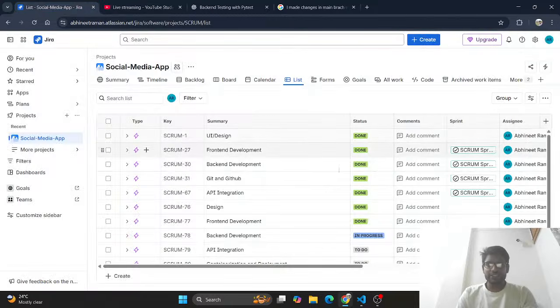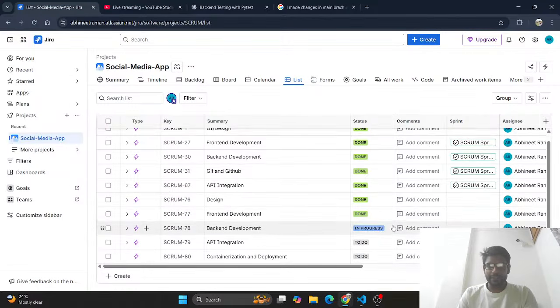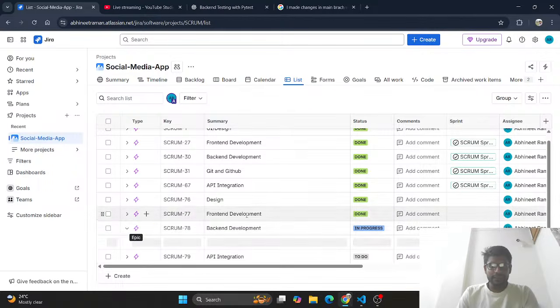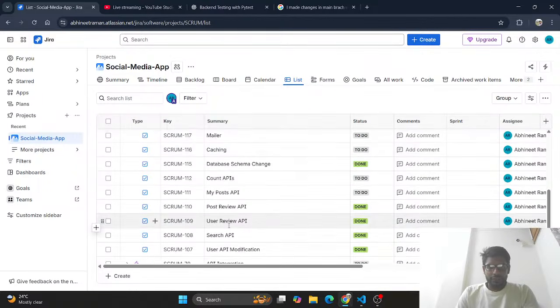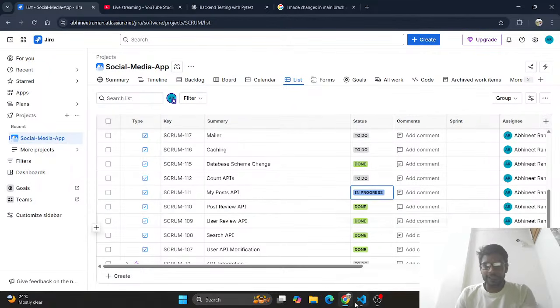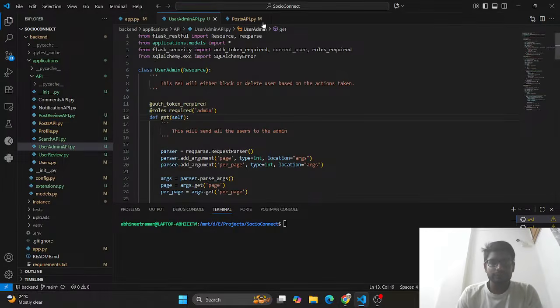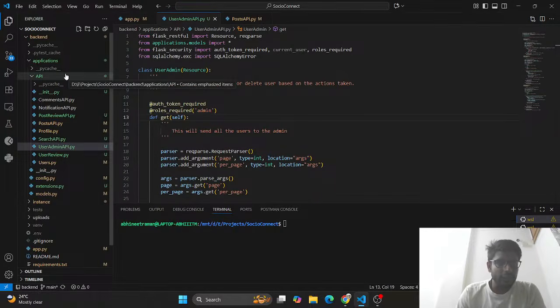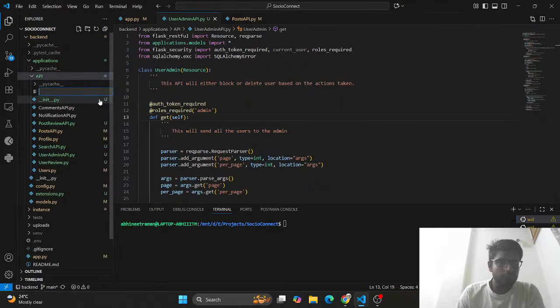So let's see the task in the Jira, and you can see backend development is in progress. And in backend development, user review is done, post review is done. Now we are doing my post. So let me mark it as in progress, and let's jump to the code and create a new file, my post.py.